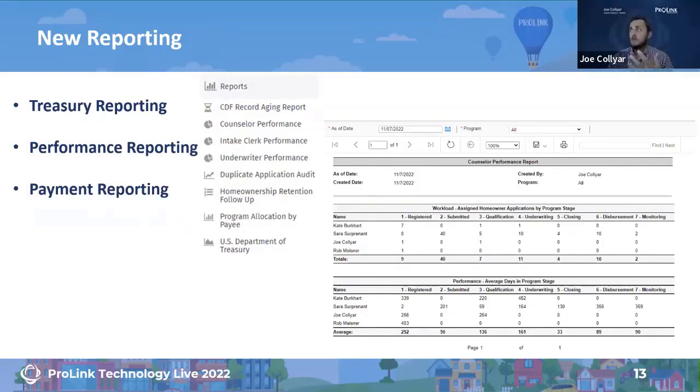So how are they doing with their workload? Also underwriter performance. So we let you view, of these three roles, counselors, intake clerks, underwriters, what does their workload look like, and how long does it take them on average to get their applications through and moving on to the next stage. So that's what that performance reporting looks like.